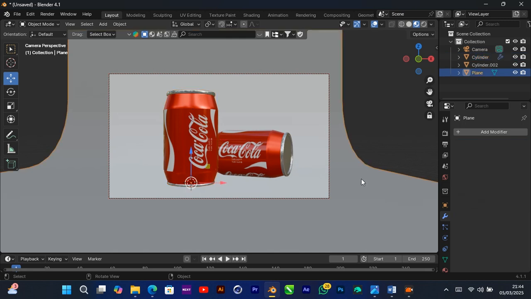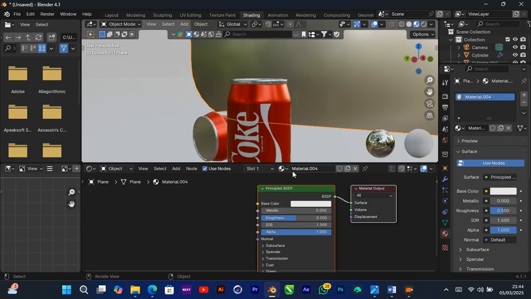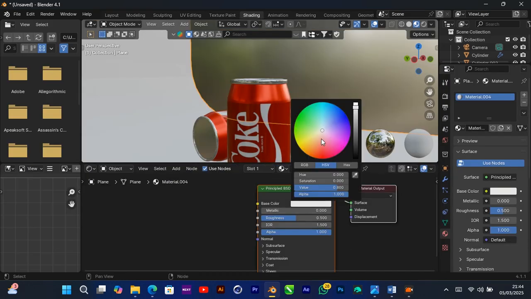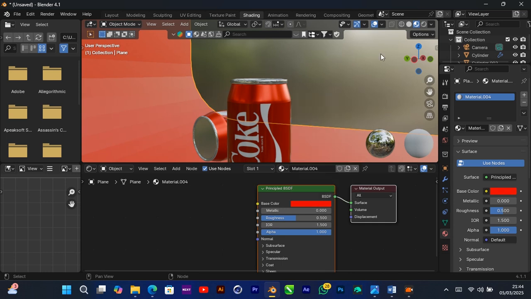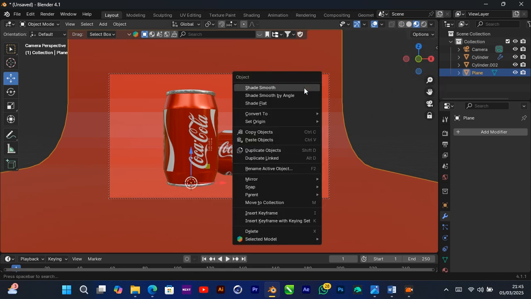So I'll select the background. Then I'll go back to shading. I'll create new. Then I'll just change the base color to red. Then I'll change the shading mode back to the layout mode. Position it well. So I'll select the plane, right click, then shade smooth.